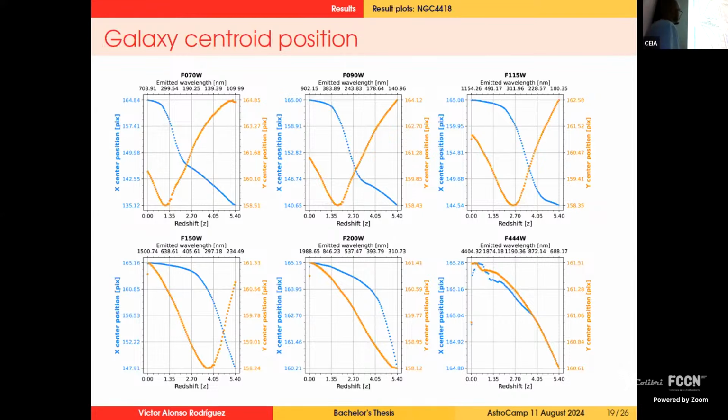Well, this is not an important parameter because it's the center of the galaxy, but this is how the plot looks. We have here the redshift that I talked about. So we have 0 redshift, this is the local universe, and we have 5.4 redshift. So we are simulating distance. And this is the emitted wavelength.